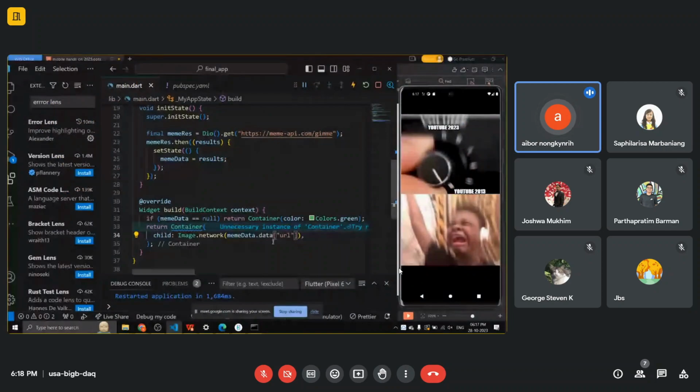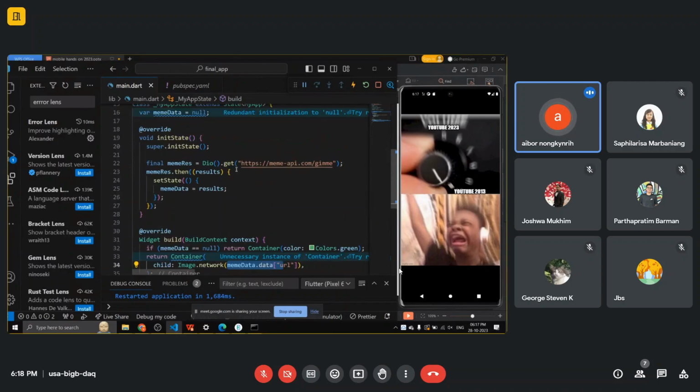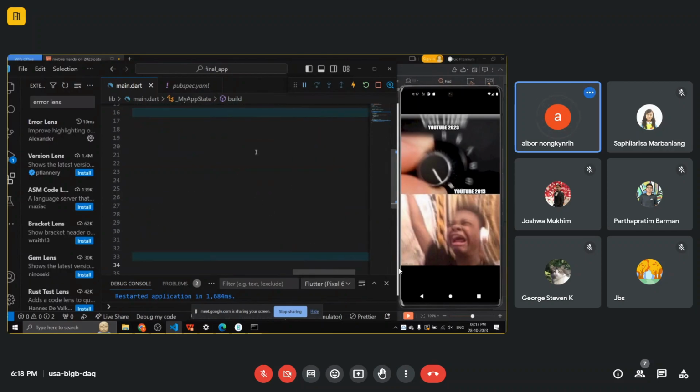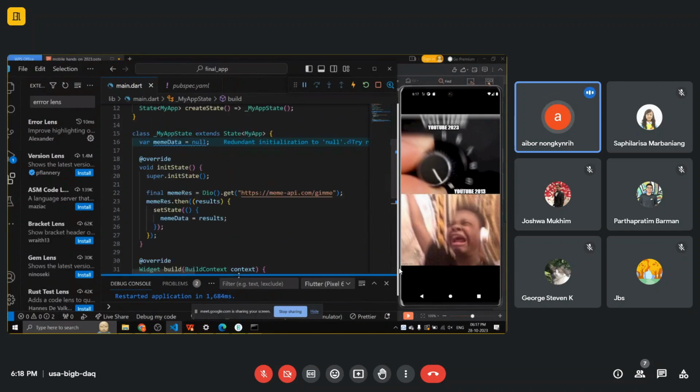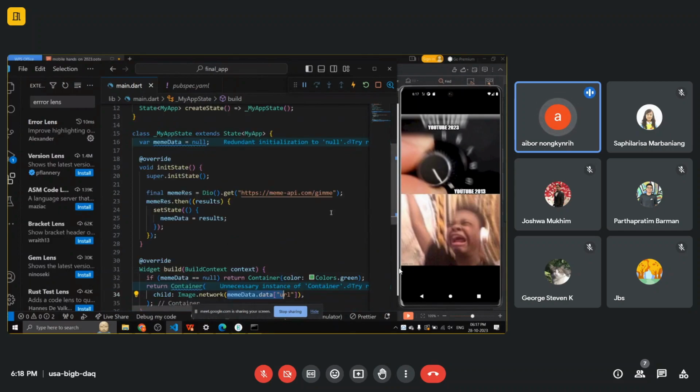So what's it doing again? Let me just show again. So inside Image.network, this is a widget which says go to the internet and fetch images from this particular URL. So data.url. So okay, easy, right? Let's try that again. Try with setState. And then remember to use meme.data.data and then your URL key. Data is your JSON. Data is actually your JSON.